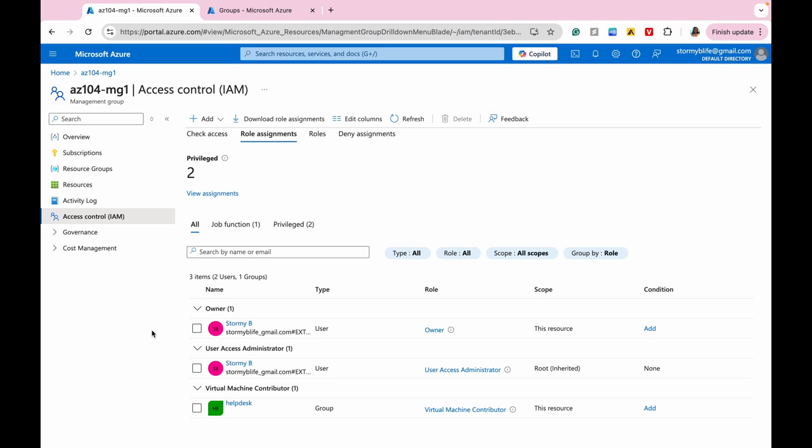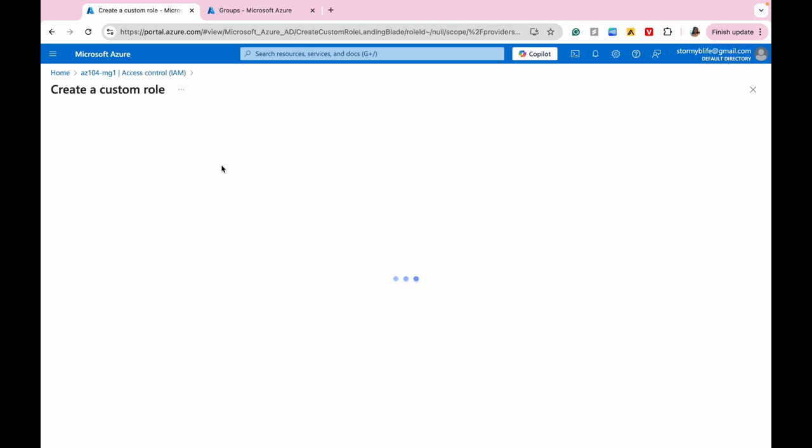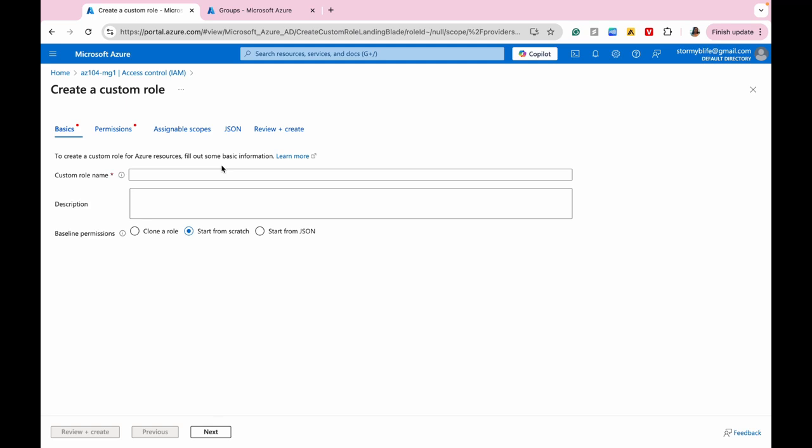Not yet, but let's see what we can come up with. Okay, number 1, continue working on your management group. Navigate to the access control IAM blade, and we are here. Select add. From the drop down menu, add custom role. On the basic tab, complete the configuration.